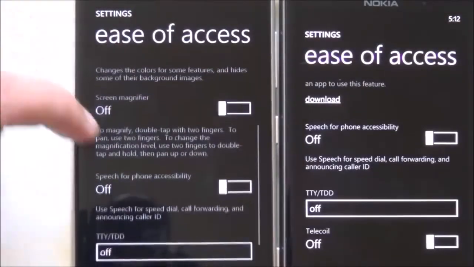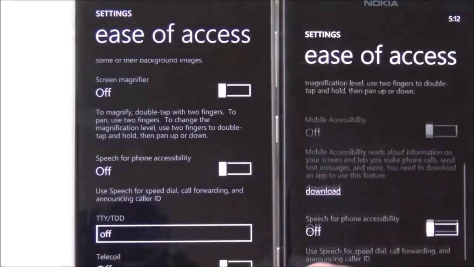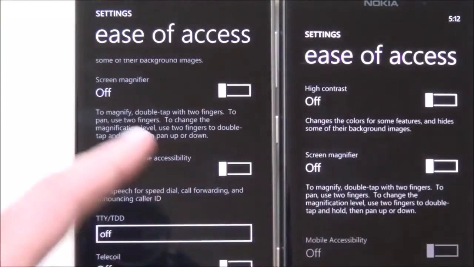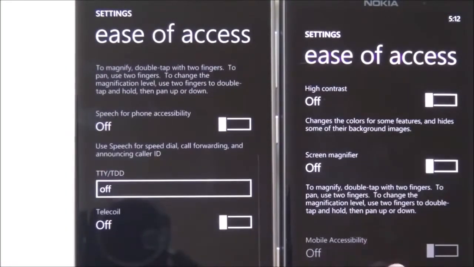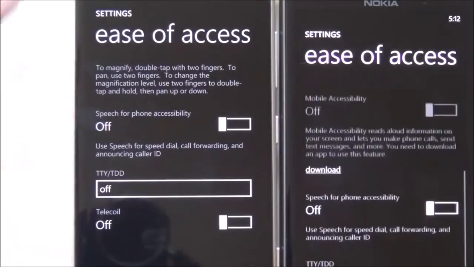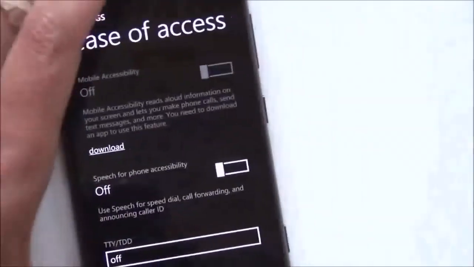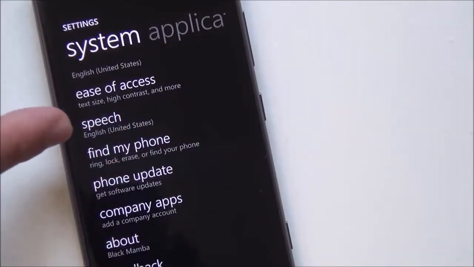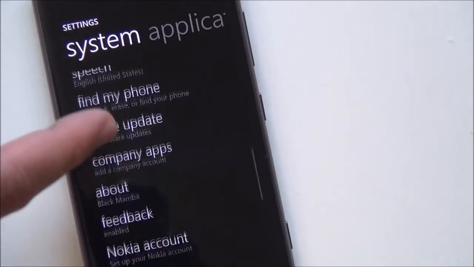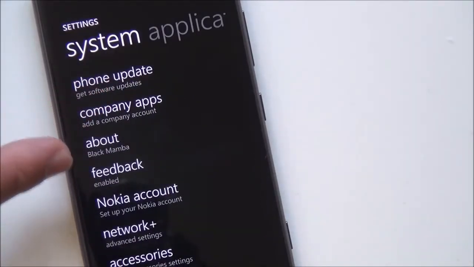And high contrast, screen magnifier. So things have changed a little bit. Well, it looks like the screen magnifier is still there. Speech for compatibility, mobile accessibility, so that's a little bit different. So they have improved some aspects here for people who need assistance with their phones. Everything else is basically the same here.